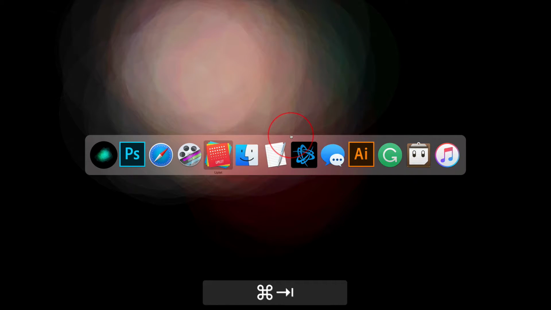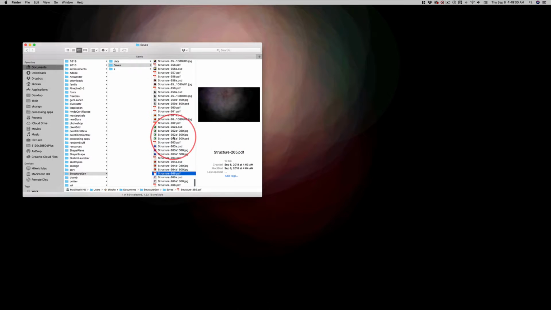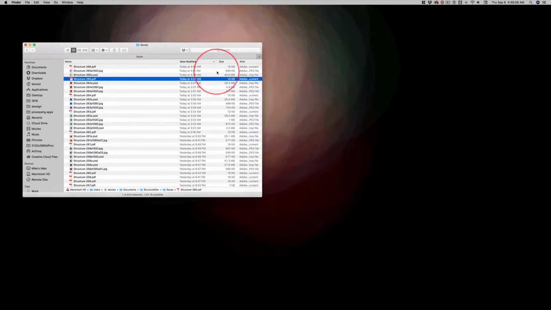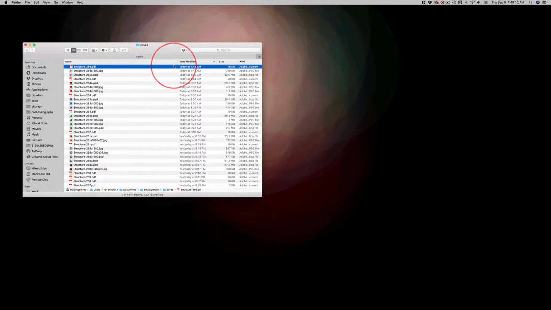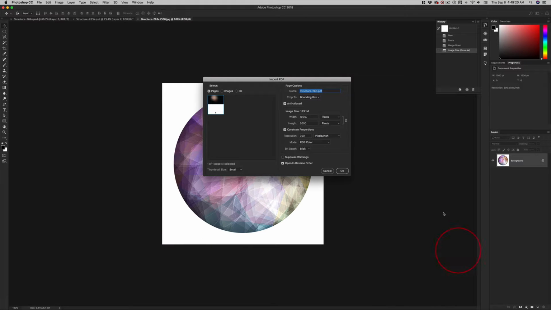I'm using Command and Tab to cycle down there. And I'm going to scroll down, and I'll be honest with you, I like column view 90% of the time. When I'm working like this, I switch to list view, and then I sort by date modified, so the most recent file is always at the top of the list rather than the bottom of the list. That works best for me. So I'm going to drag this down, drop it on Photoshop. I'm going to accept these same settings we had before.